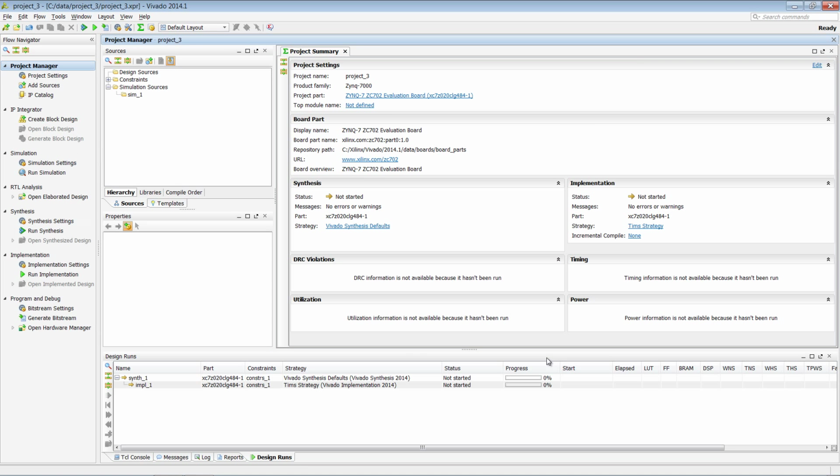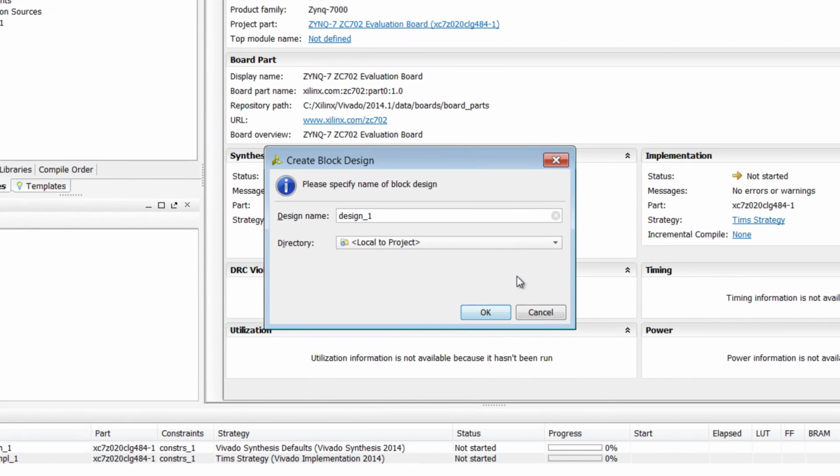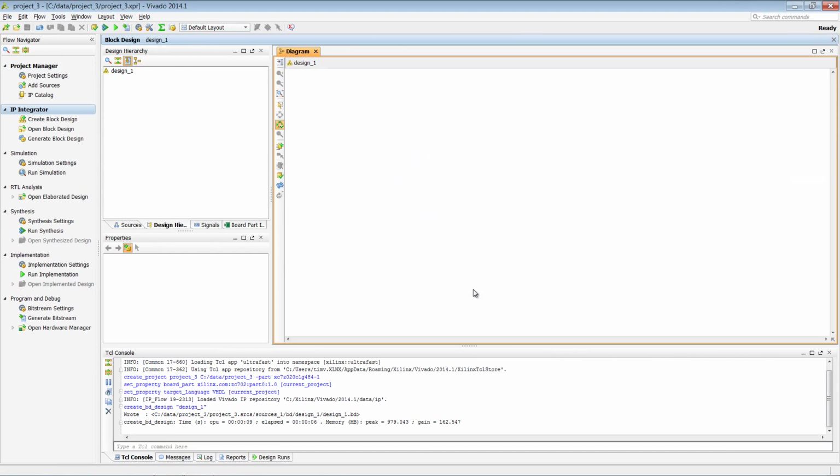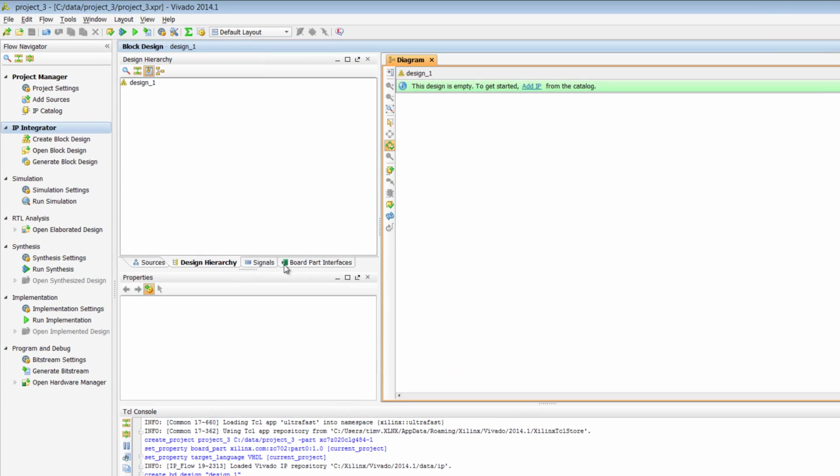So now we've created a new project in Vivado. So now let's create a block design. You'll notice also in 2014.1 I have the option to either create it local to the project or I can choose a remote location for my block design.